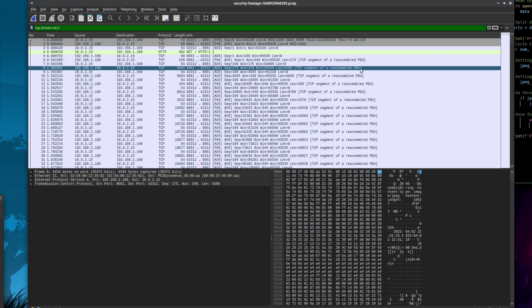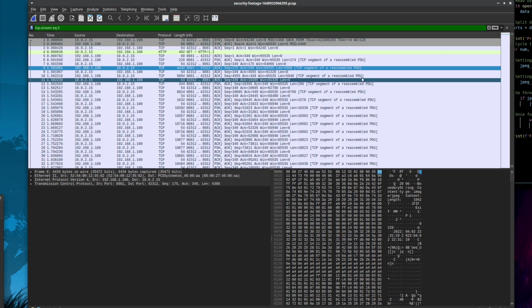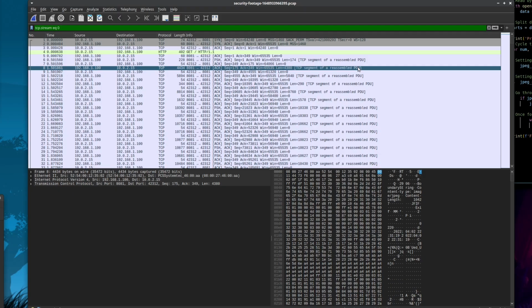And for this one, it's packets 8, 10, and 12 that compose the data for this first image. I'm going to show you an easy way that you can take this information and run it through CyberChef to see exactly what it is you're dealing with.